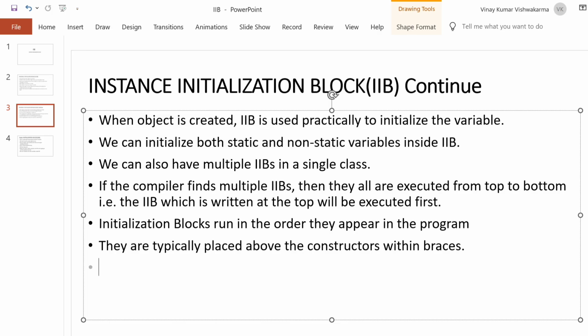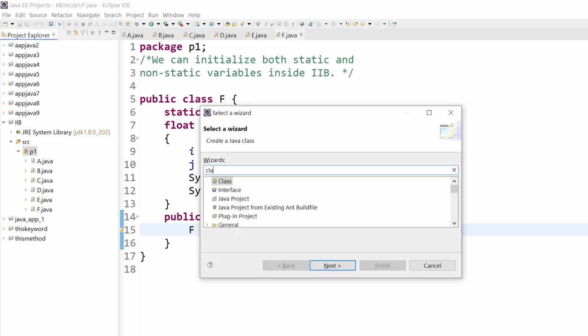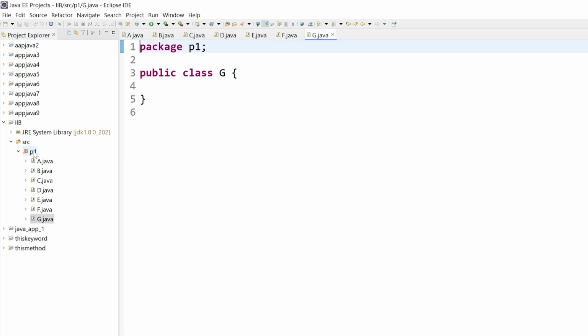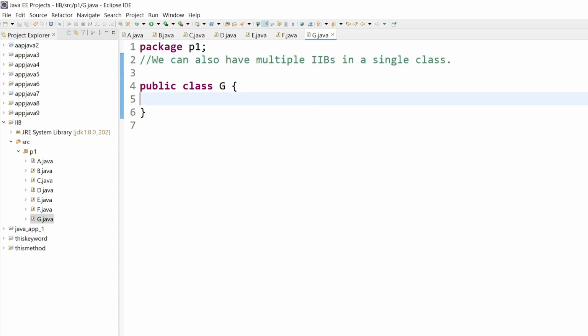We can also have multiple IIBs in a single class, right? So let's create one more class, class G. Paste. Since it is a single line, we use a single-line comment. If it is more than two lines, then we have to give a multi-line comment.